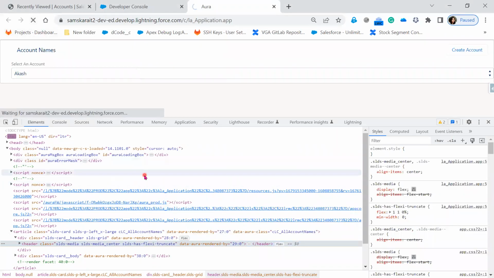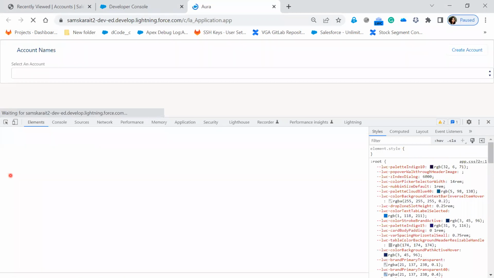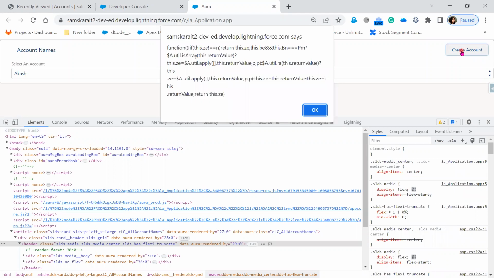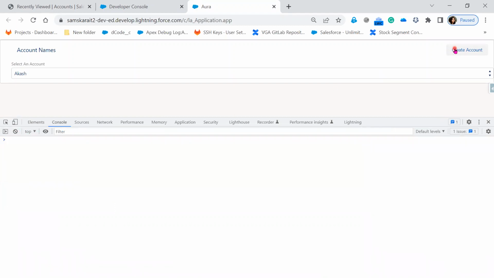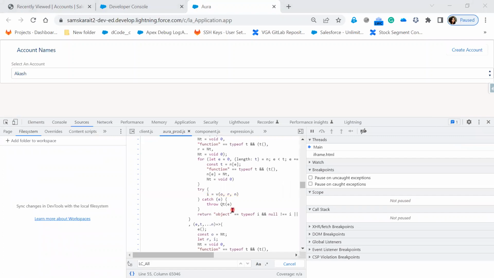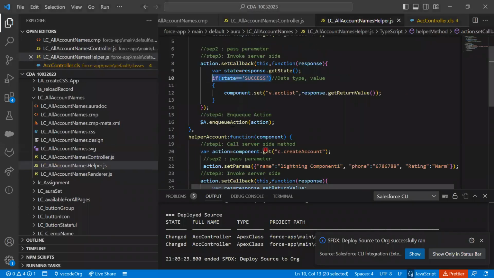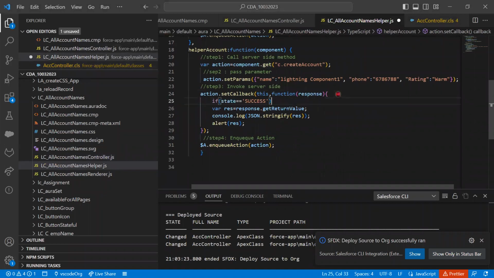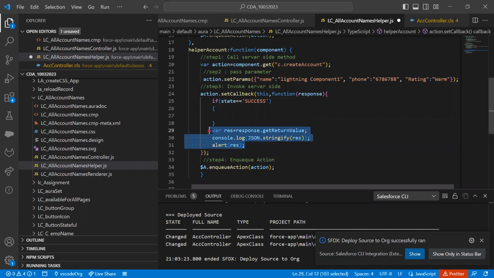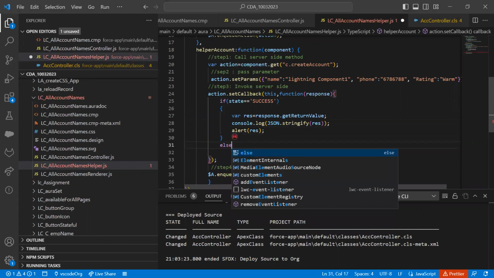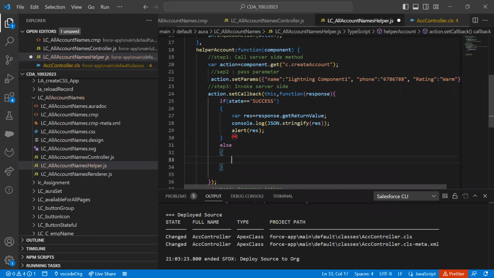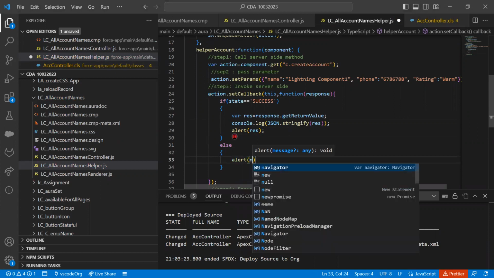Inspect, oh sorry, refresh. Click on create. Still, and what is the console it is giving? Click on create. Undefined. Let me check the status. What is the status it is coming? So first check the status. If the status equal to success, then go here and show me the alert. Else, alert, let's say no response.